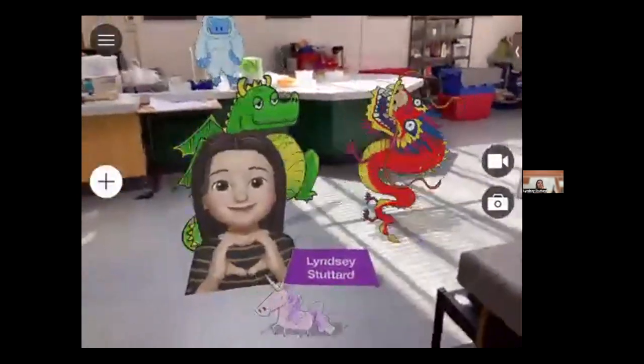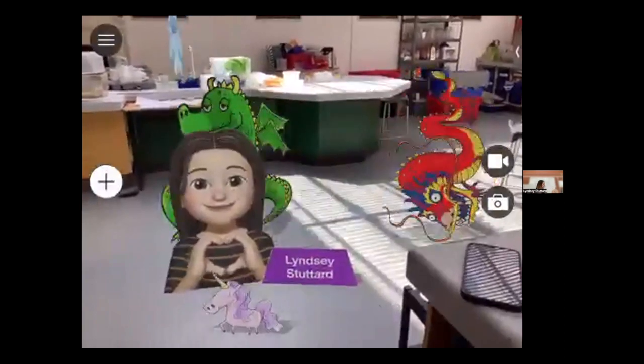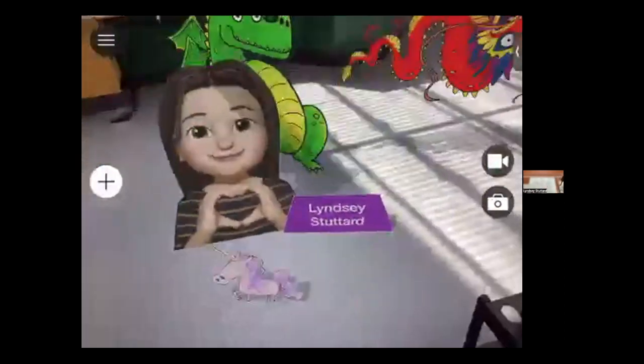Okay. To make the whole content library go away, we just tap on the arrow at the top. And now we've got access to the camera to take a screenshot, or the video to take a video. And so I can get up and walk around my scene.